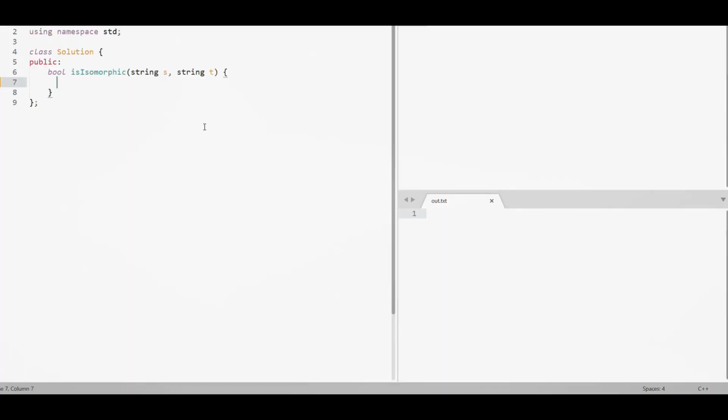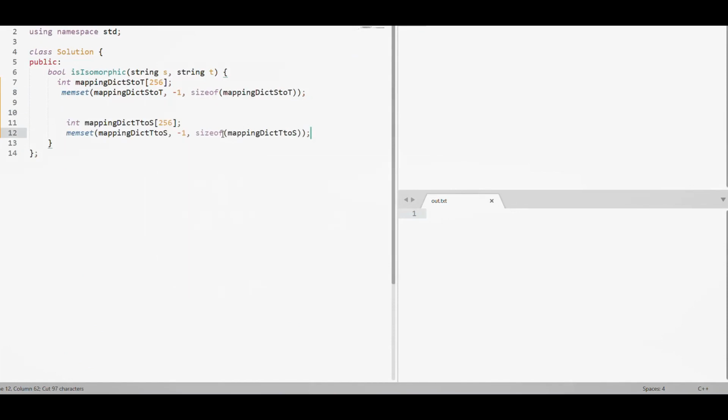So here's our solution class, and this is our boolean function isIsomorphic, which takes in the strings s and t and checks if these strings are isomorphic or not. We declare our mapping from s to t, which is of size 256. It is just an integer array, and we initialize this integer array to -1 to indicate that initially our dictionary is empty. Similarly, we create a dictionary for the string t. Then we iterate over the strings. Here we check the condition that if the string lengths are not equal, then we return false right from here.